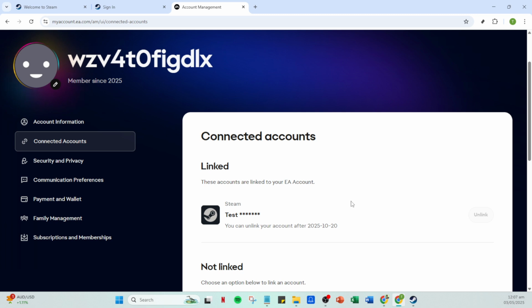Now let's say you need to unlink your accounts for any reason. The process is straightforward. Return to the Connected Accounts section, locate Steam, and this time you'll click on Unlink. A prompt will appear asking you to confirm your decision to unlink the accounts. Read through the prompt carefully, and you'll see a checkbox that states I understand. Check this box to acknowledge the action, and then proceed to click Unlink again.